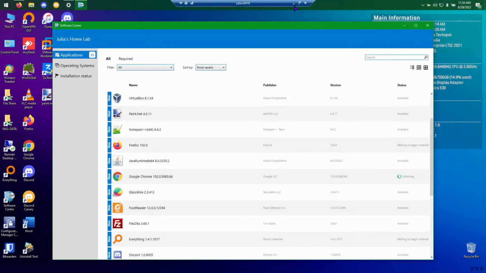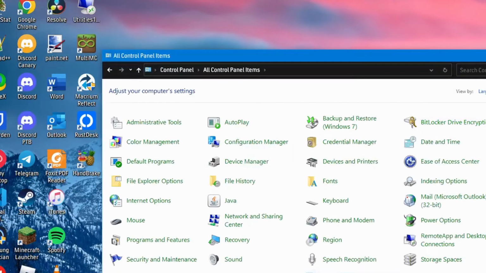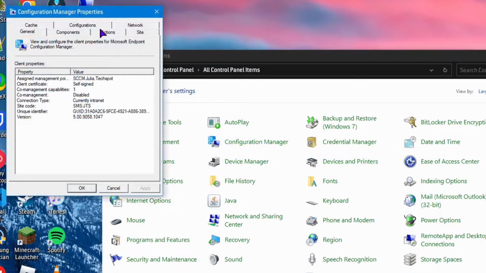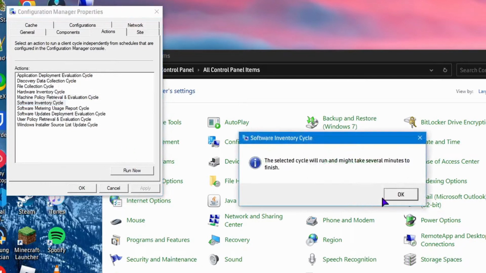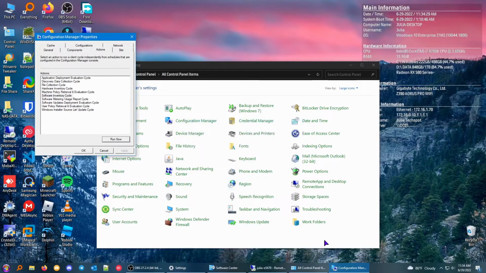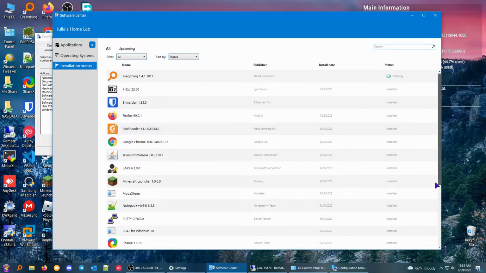I can actually do that on my system as well, and that way we will get the newer applications. So I'm talking a bit louder because someone's on the phone and I don't want it to pick up in the video. So machine policy, and then we're going to do software inventory, and then hopefully this will start pulling anything new, at least I hope so. So let's just wait and see if this actually works.